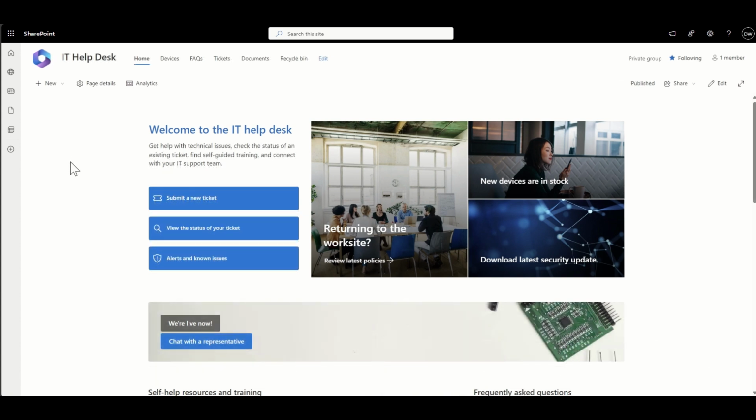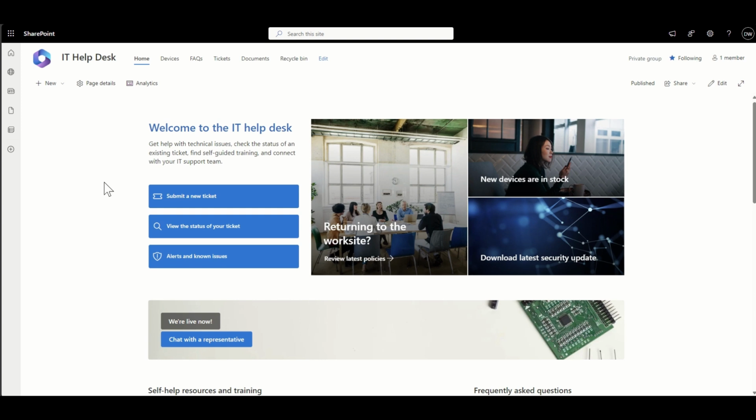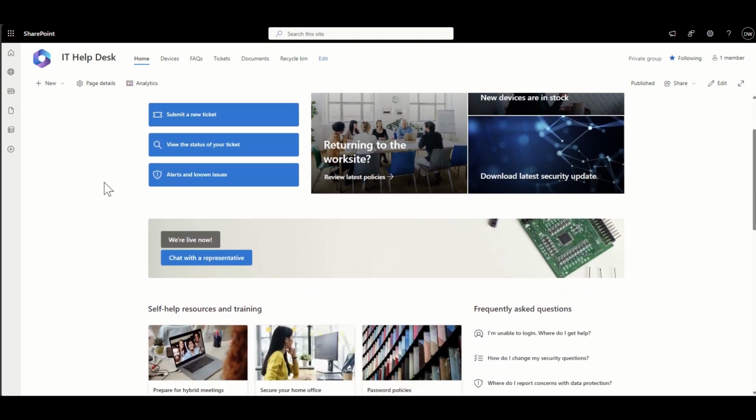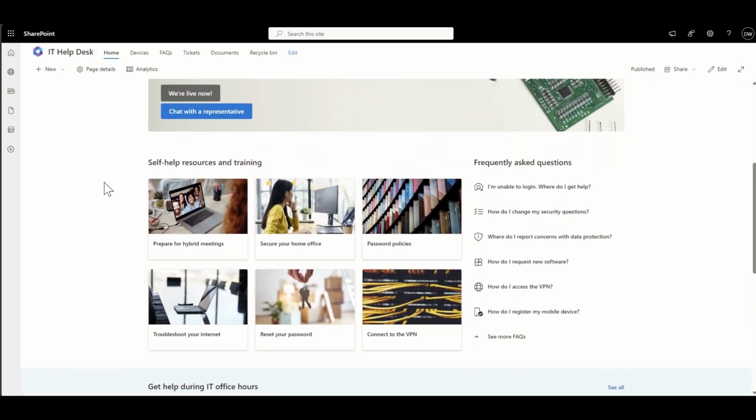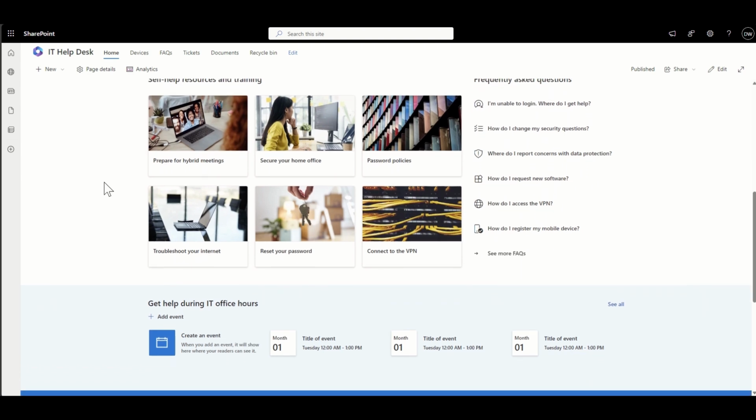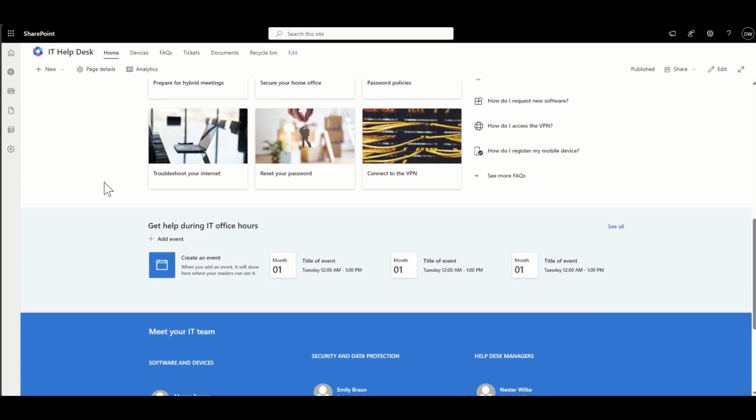Okay, so the first step when it comes to creating your SharePoint list is to navigate to the SharePoint site that you want your list to live on. Now I want this to live on my IT help desk. And this is going to be a list of all the kind of known issues and outages and things like that the IT help team are actually already dealing with.